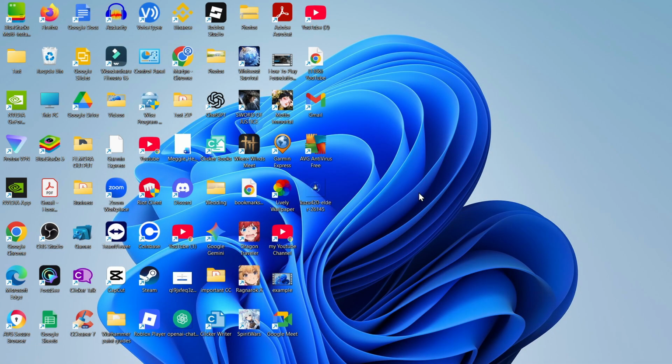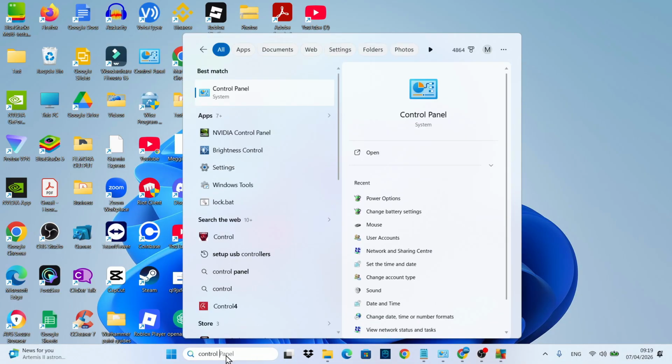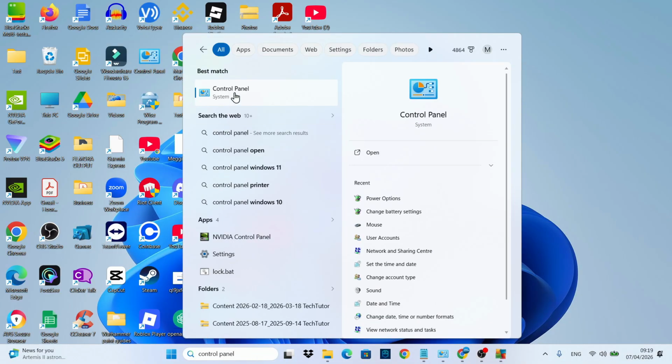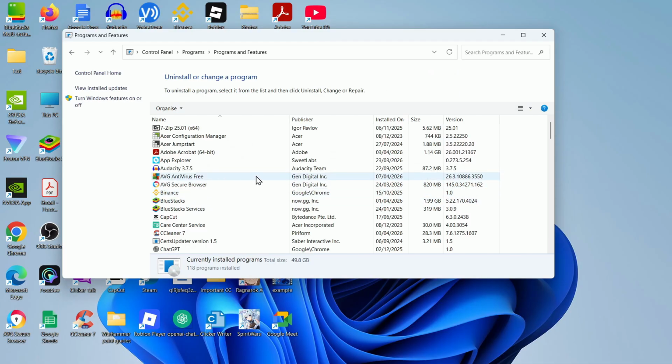Now once that's done, what you want to do is come down to your search box in the taskbar at the bottom, type control panel into here and then click onto control panel underneath best match. From here, come up to the top right hand corner, make sure view by is selected to category, and then what you want to do is come to programs and click uninstall a program.